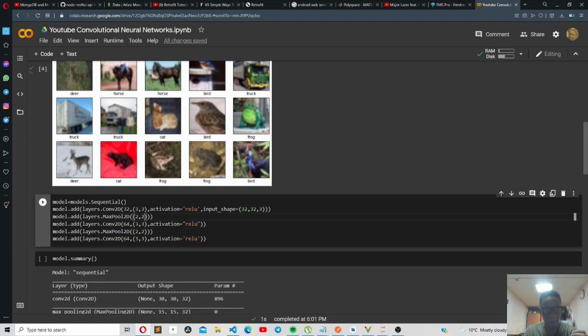We then add another convolution layer, model.add layers.Conv2D, 64 filters with a 3x3 filter size, and a ReLU activation. We then use max pooling with a matrix size of 2x2. We then add another convolution layer with 64 filters. I want the filter size to be 3x3. The activation I want to be ReLU, right?